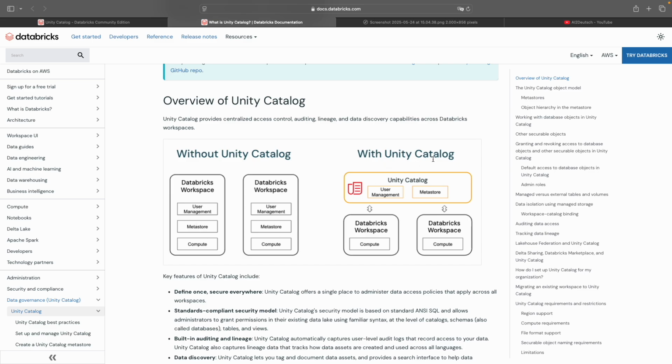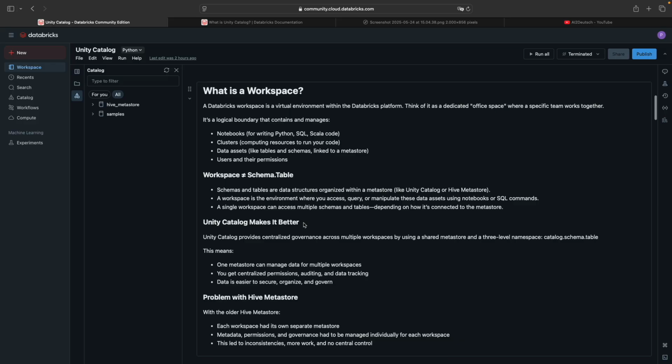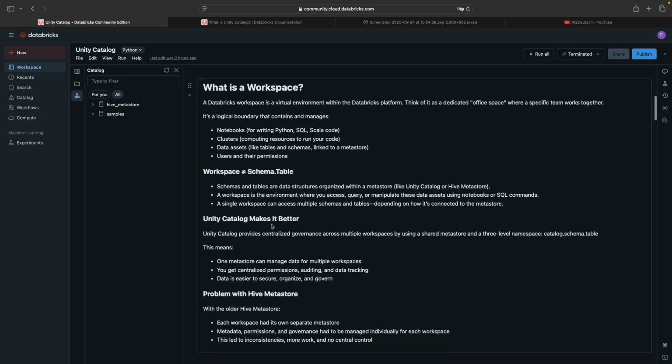But with Unity Catalog, now we have different workspaces, but the user management and meta store is now shared among all the workspaces. Okay, we will again come back to this diagram. So now let's come back again here. So Unity Catalog makes it better.